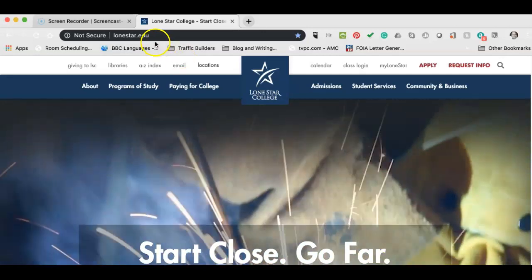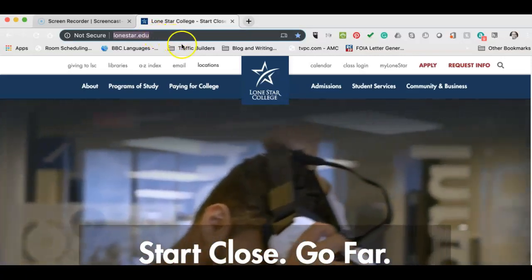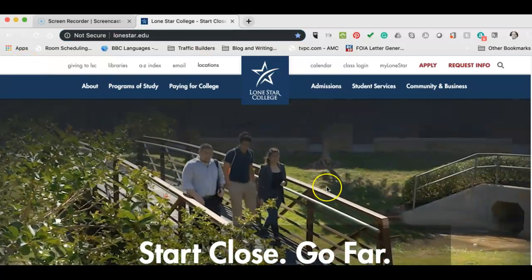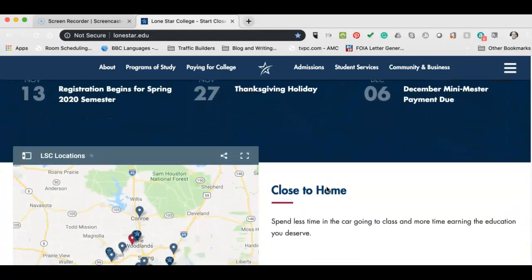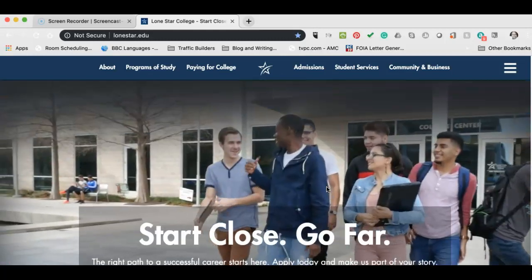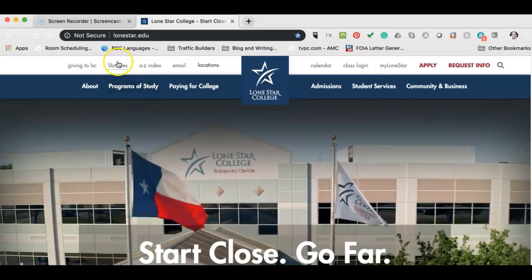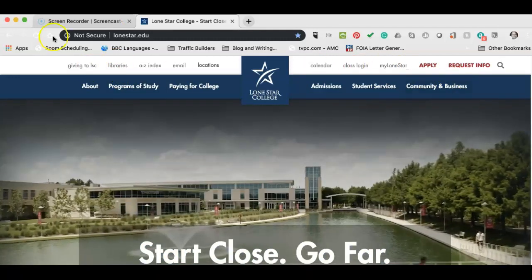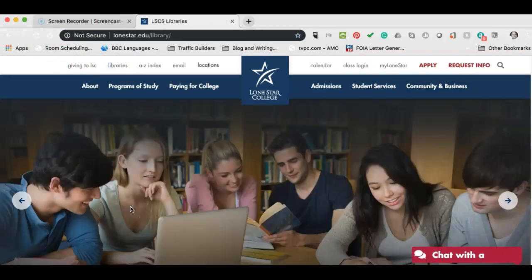So I'm here at the lonestar.edu website, and that's where you'll go. If you haven't been to the Lone Star website, this is what it is. You get a lot of information here. What you want is to go to libraries, which is on this top menu. Lots of menu items here, but you want to go to libraries, and that gives you pretty much all the libraries of all of Lone Star.